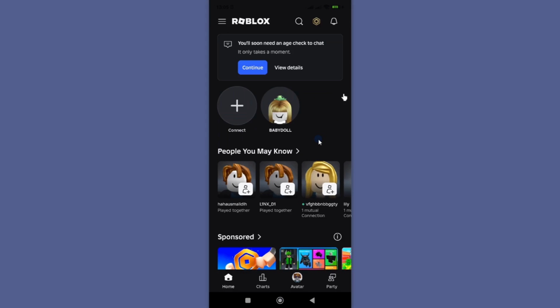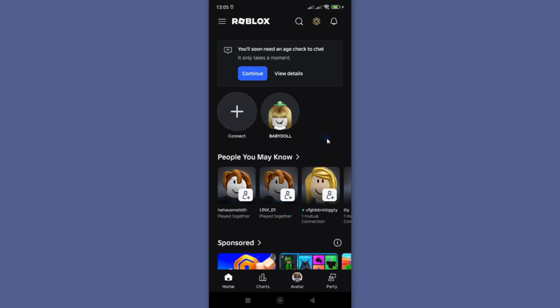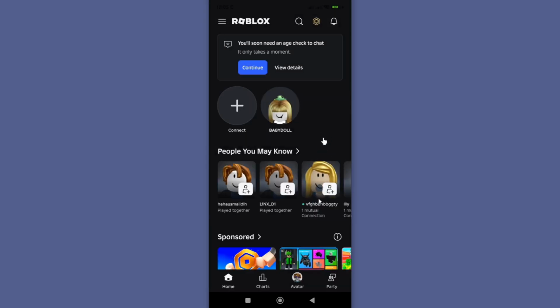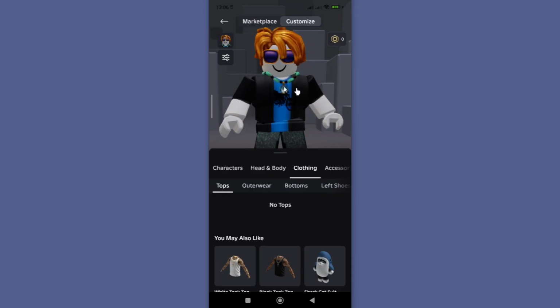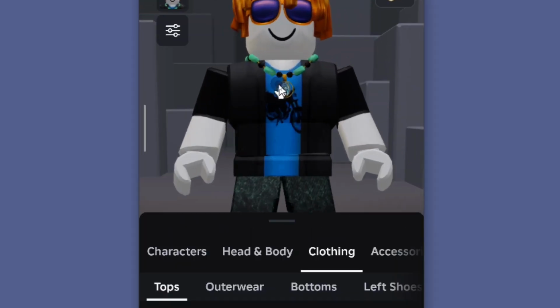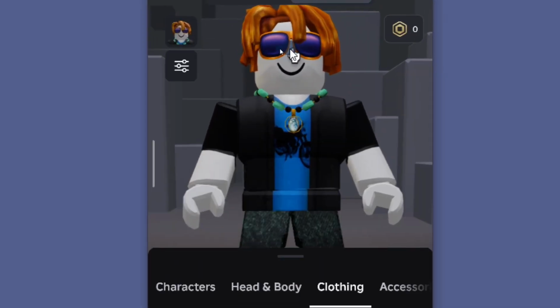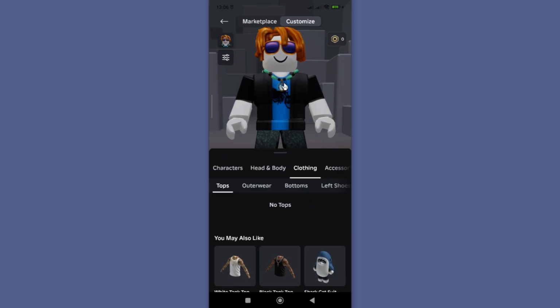In this video, I'm going to show you how you can remove accessories on your Roblox avatar. So if you look at my avatar here, you can see I added quite a number of accessories such as a necklace, and also we have these shades. So if you'd like to make some changes, then follow these steps.